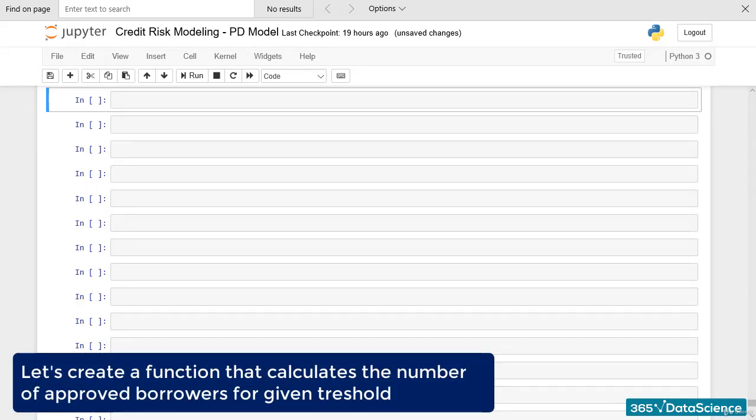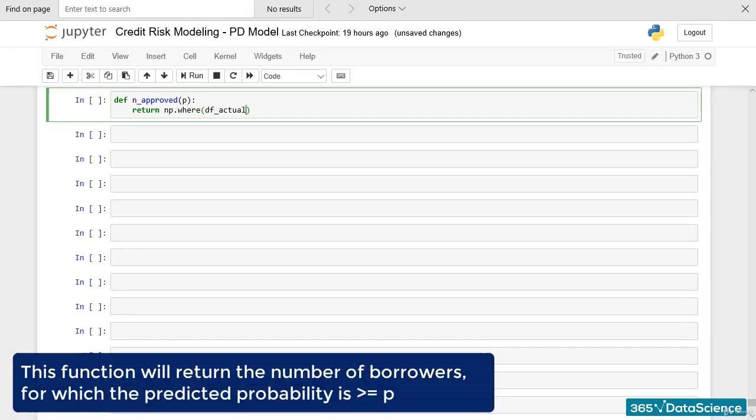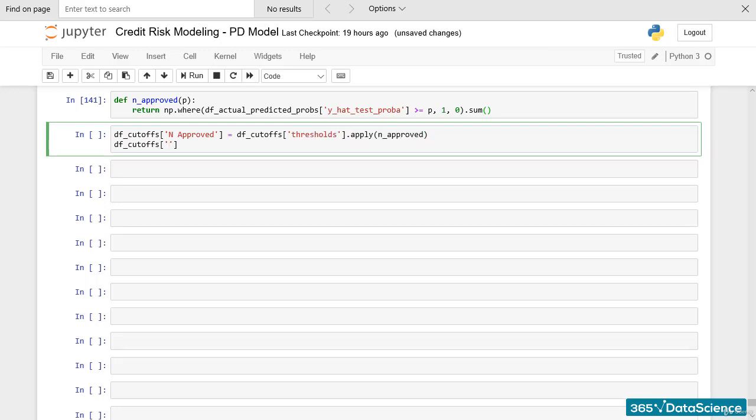Let's create a function that calculates the number of approved applicants for a given probability threshold. We define the function number of approved with one parameter, p, which will be the probability threshold. This function will return the number of borrowers for which the predicted probability of default is greater than or equal to the parameter p. With the help of this function, the number of approved applicants for every threshold would be returned by applying the n-approved function to that threshold. Then, the number of applicants that would be rejected equals the total number of applicants minus the number of approved.